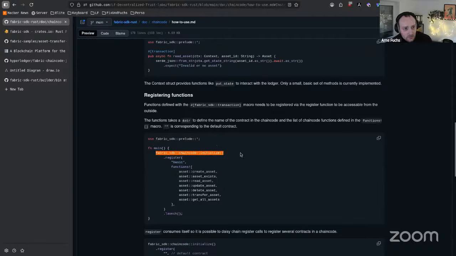So we do an initialization, and then we say dot register, and then the contract name. So instead of, for example, the Java library having a class which defines the name of the contract, you define it here by yourself, and then you put in there the list of the functions which are included in this contract. This implements the contract APIs, I think it is called.